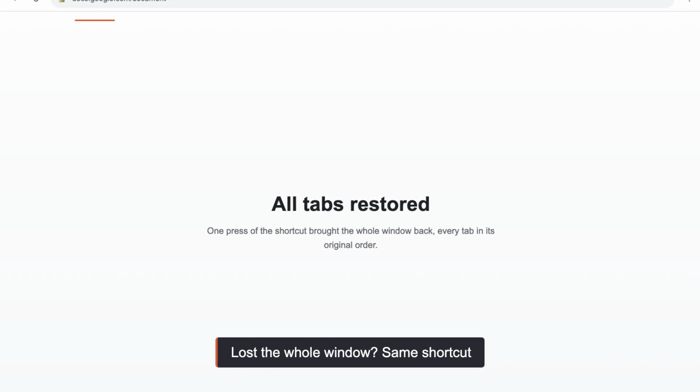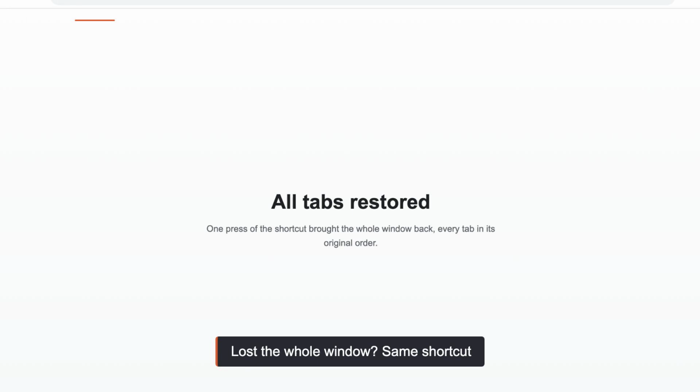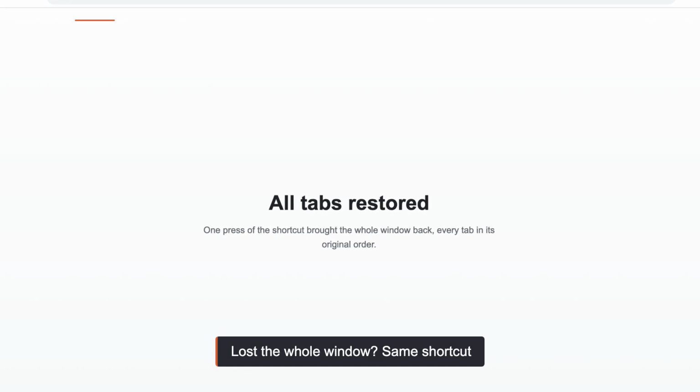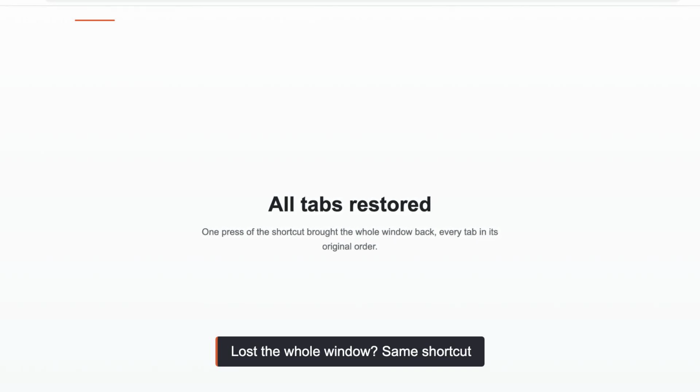Now the scarier version of this. You did not lose one tab. You lost the entire window with a dozen tabs inside it. Same first move. Ctrl Shift T or Command Shift T on a Mac brings the whole window back, every tab in it in the right order. If for some reason it only returns one tab at a time, open that recently closed list again, and this time click the window entry, the one showing a tab count, to restore the full set in a single step.